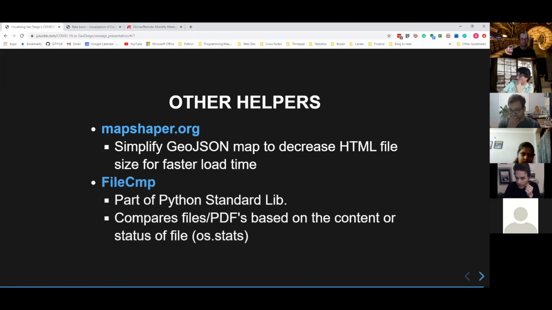And the last one is filecmp. This is a module that is part of the Python standard library. I didn't know about this, but this is how I compare the PDFs to see if they have changed. It can say whether the PDF is different based on the content or the status of the files. So these were the helpers. I think that's all.